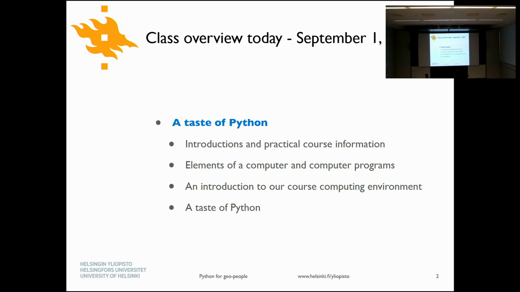So this is the structure of what we are going to do today. We will have an introduction to some of the practicalities of the course. We will learn about the elements of computer and computer program, and an introduction to our course computing environment. There are a few pieces that might seem a bit scary or confusing at the beginning, but each piece serves a purpose, and as you progress during this course, you will see that it's not that scary. And then a taste of Python. That's the second part of the lecture today, where we start coding already. So we will have a break in between.